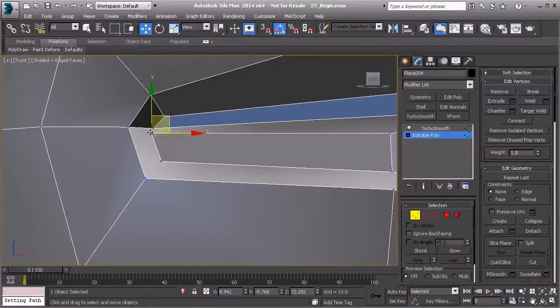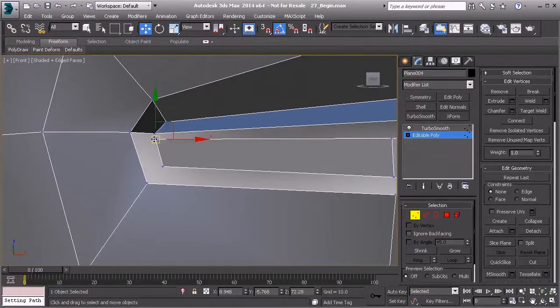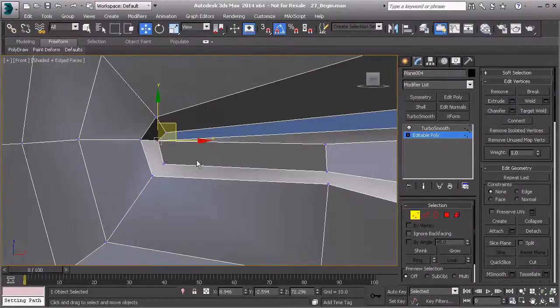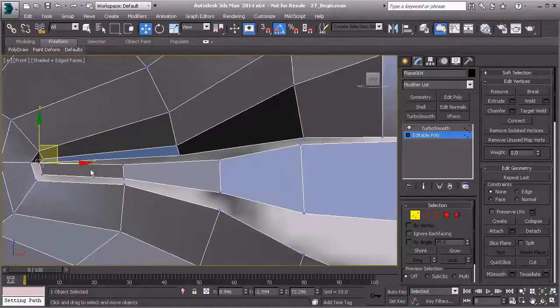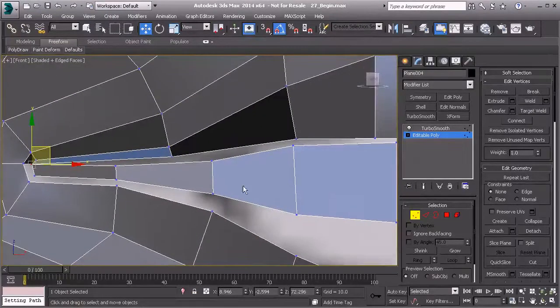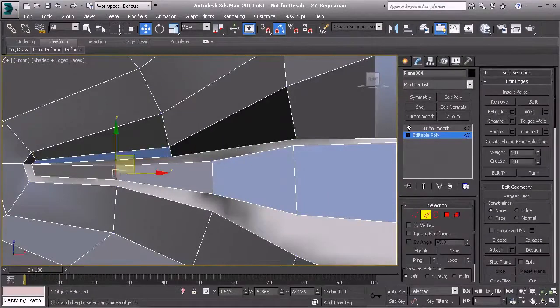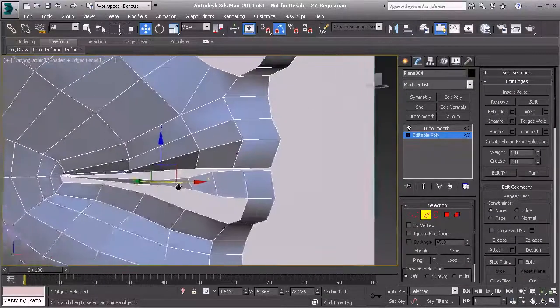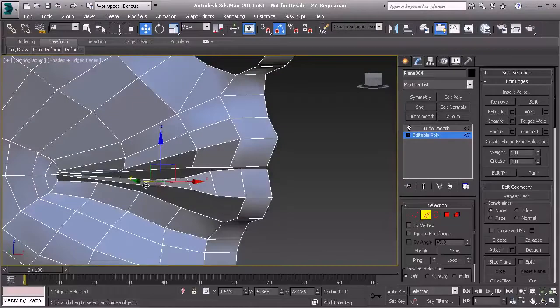Pull that up here, and then leave that one right where it's at. And I'm actually going to target weld this edge to here. Okay, so that way that brings the lips together. And then let's go ahead and go to edge mode and select these different edges. And if we go around to our left view, you can see exactly what's happened here.